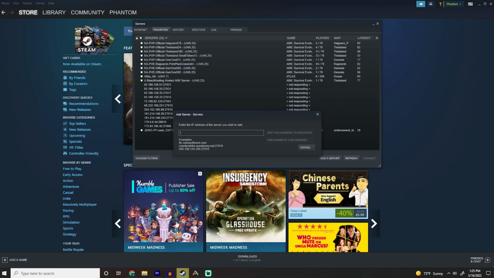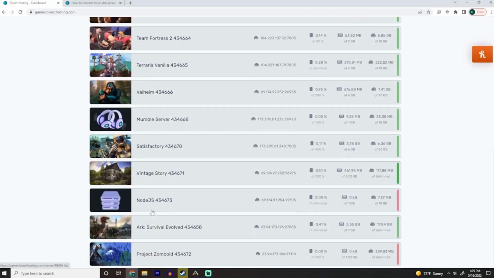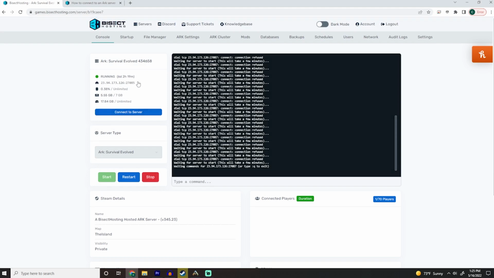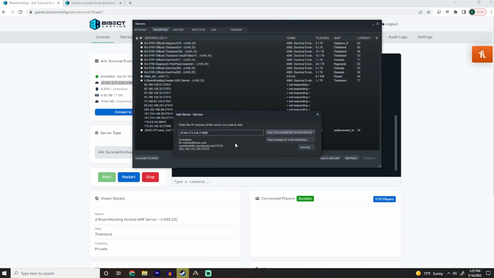If you don't know where to get that, just go to your Games panel, go to the Ark server, and right below where it says running, you will see a list of numbers. That is your IP and port. Go ahead and copy that and paste that into the window.